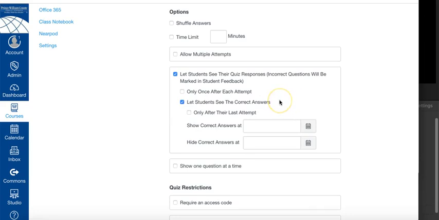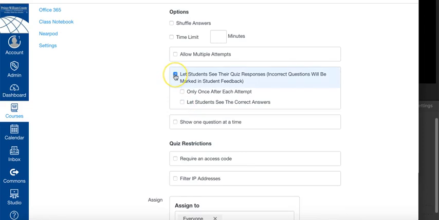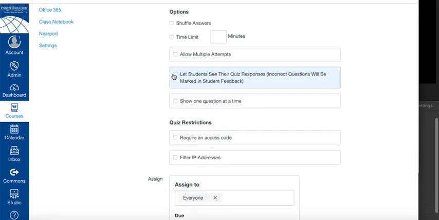Now you can choose, if you have this toggle just like this, then it's going to show them the first time they take it. However, you can have it so that it only shows after their last attempt. Or you can choose a specific day to show them, or a specific day to turn those correct answers off. So there is a lot of versatility in this option. So it's worth playing around with depending on what it is that you want them to do with this quiz and what the purpose of the quiz is.